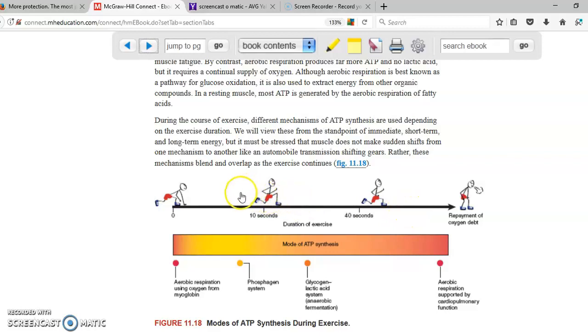The ATP that you need in here is immediate ATP. Here is short-term ATP, long-term ATP. Immediate ATP, glycogen system. From 10 to 40 seconds, short-term ATP, you get it from anaerobic respiration, which is going to be glycolysis. And from 40 seconds until the end of your race, there's going to be aerobic respiration.